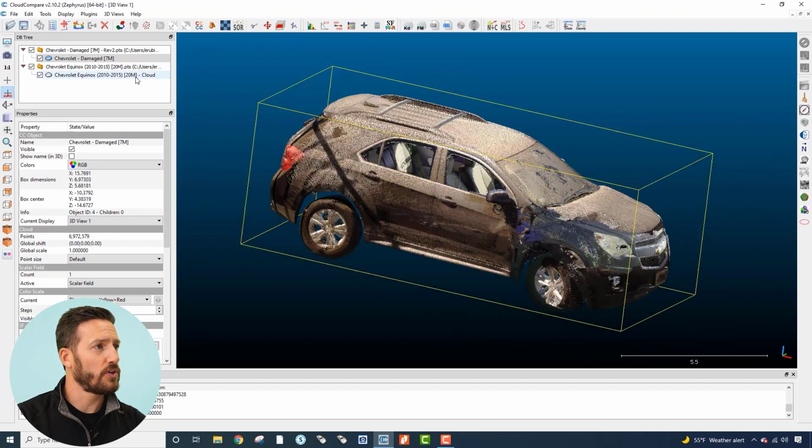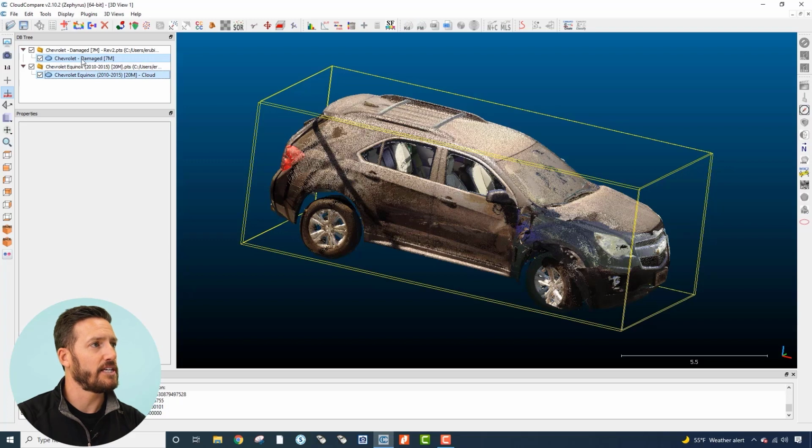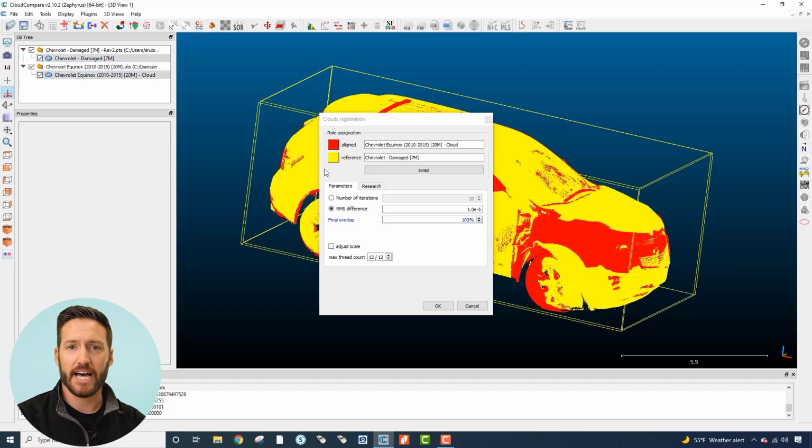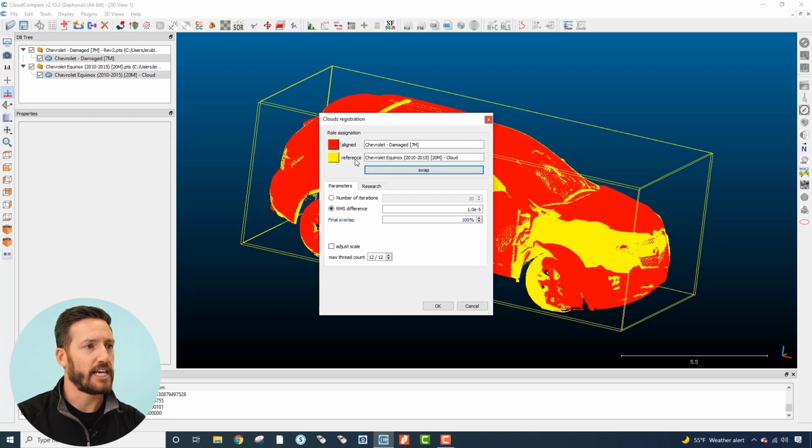All right, so if you control click the exemplar and the damage model and then go to the Find Registration tool, which is right here, once we click on that, it's going to ask us for a little bit of input. First things first, the reference geometry. Again, we want that to be the exemplar model and not the damage model. If you quick swap here, you can see now our reference is the exemplar. So we're good to go there.